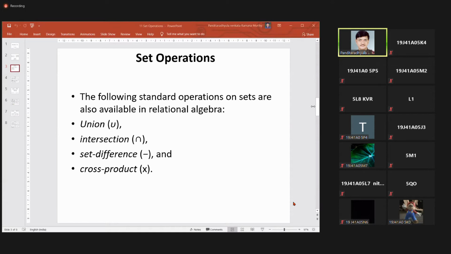So here the set difference operation is, I want to find a result which is eligible only for question number 1, but not eligible for question number 2 and onwards.